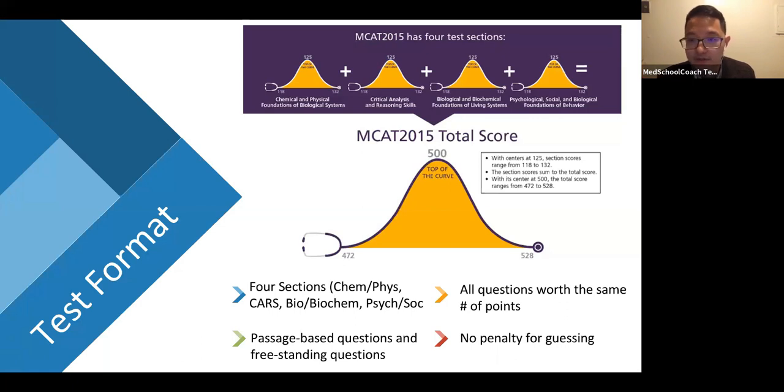The idea of this is that it allows medical schools to very quickly identify if this is a student who is above average, meaning that they scored above 500, or if they're below average, if they scored below 500. A couple other points to note.